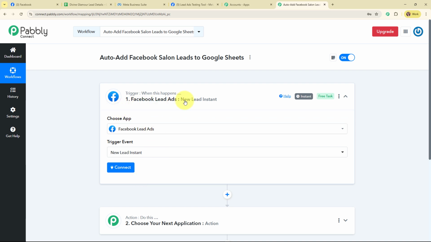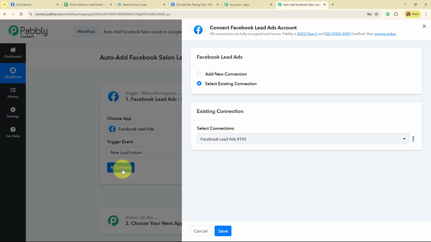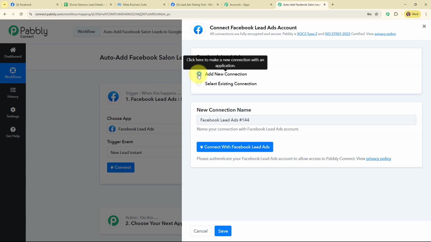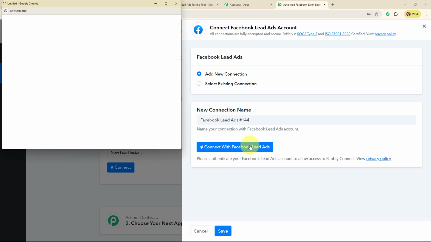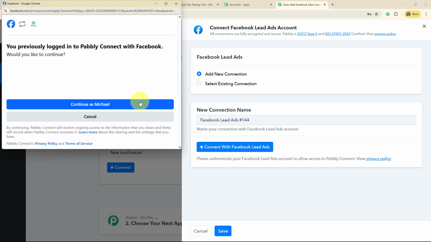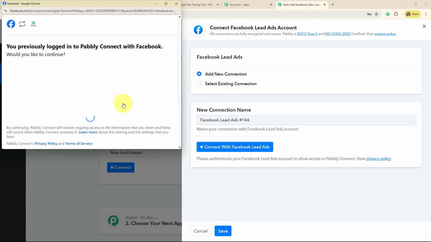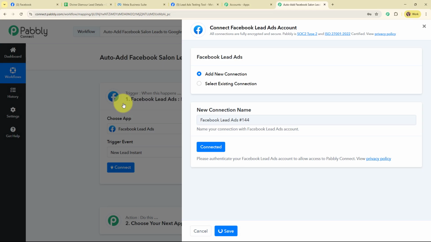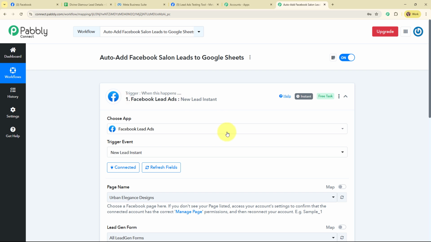Alright, so now here to connect my Facebook lead ads with Pabbly Connect, I'm going to click on this connect. Here to build a new connection, I'm going to select add new connection. If your Facebook lead ads account is already connected with Pabbly Connect, then you can click on select existing connection. And now here to build a new connection, I'm going to click on this connect with Facebook lead ads. Here I'm going to select my desired Facebook account and authorization successful. So here you can see we are now successfully connected.